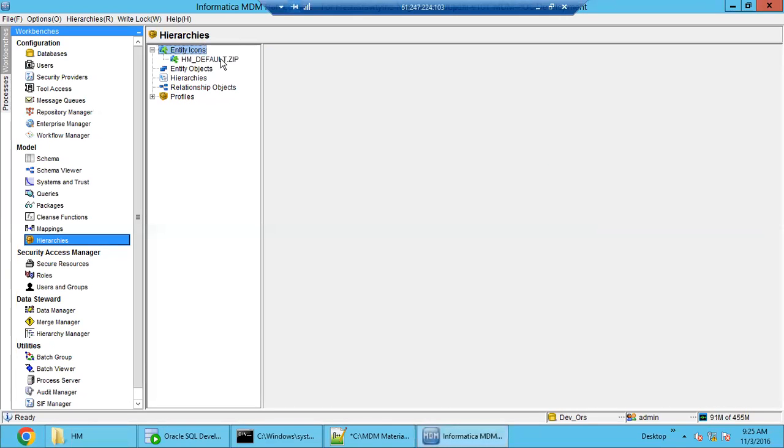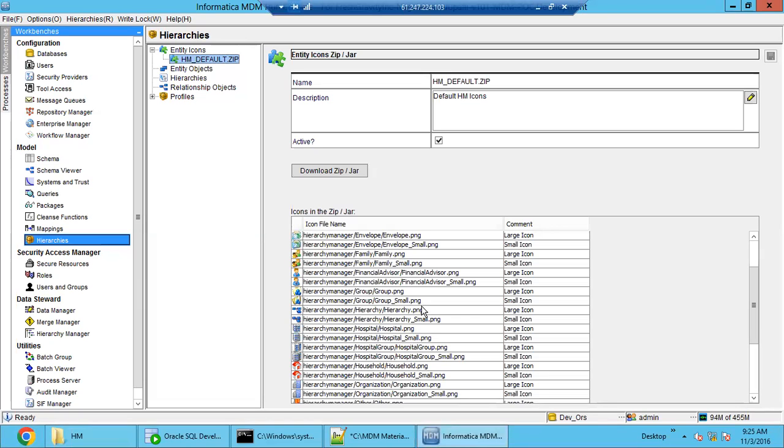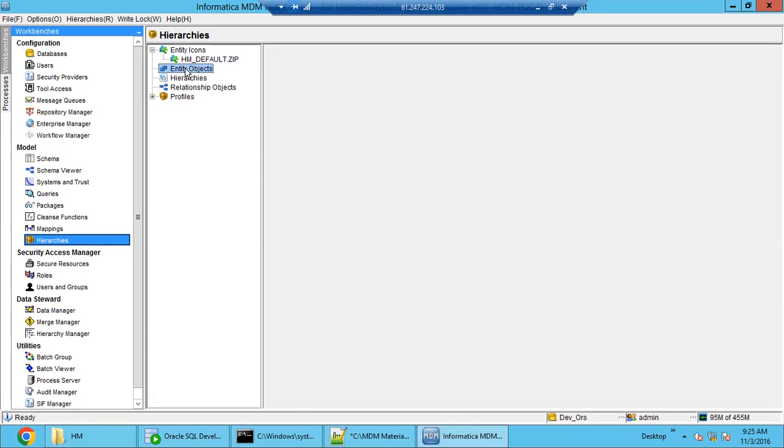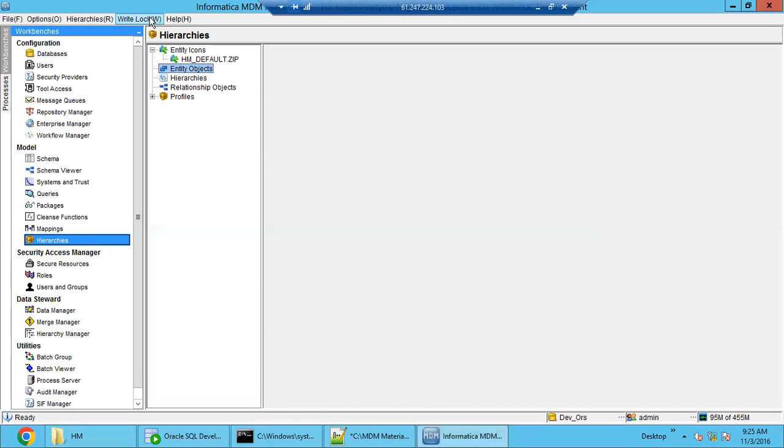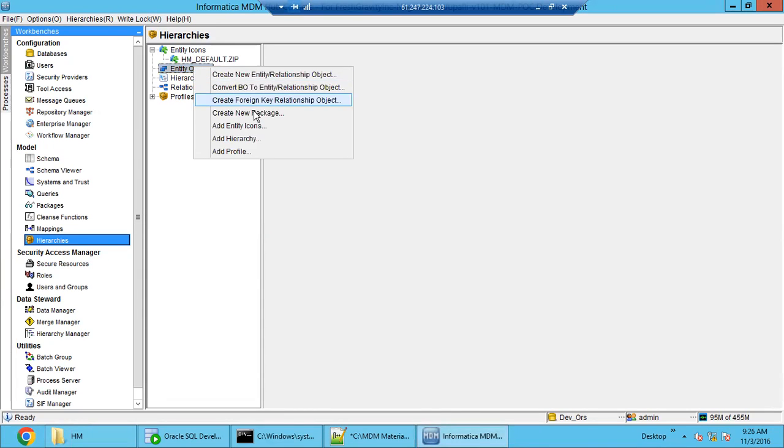Okay, so first the icons we saw. The icons were basically for identifying the respective entity. And then the other thing you can see is entity object. We have to come here to entity object, then right click and choose this option. Okay, so let's right click. We have taken the lock, right? Yeah, right click. Now it is giving us many options.